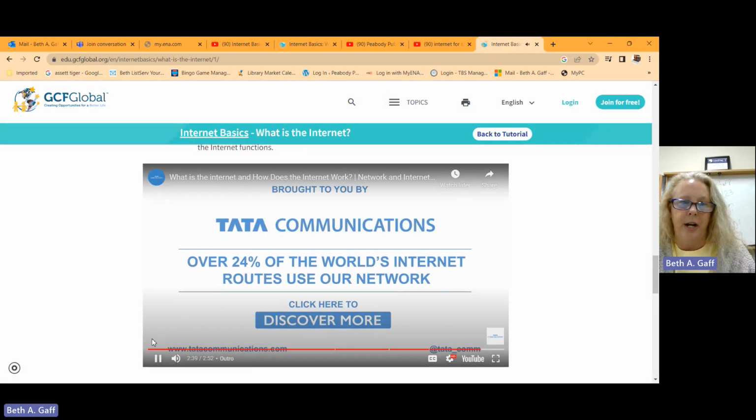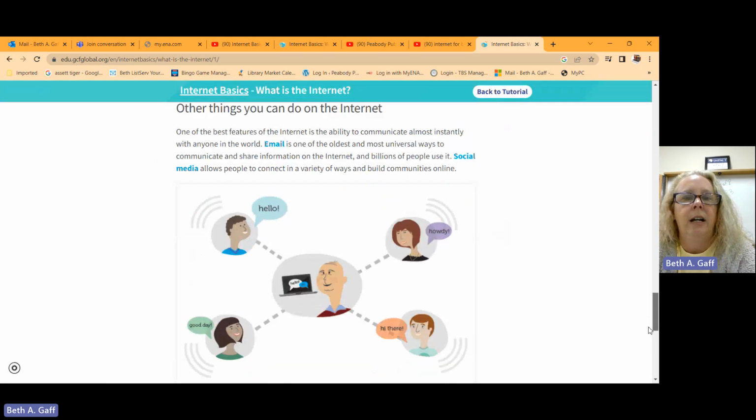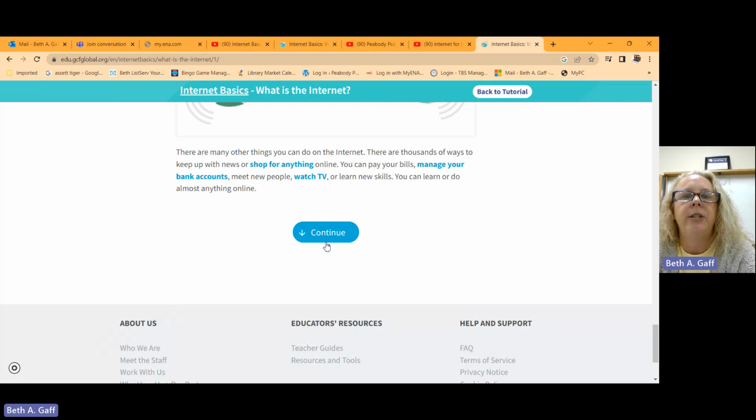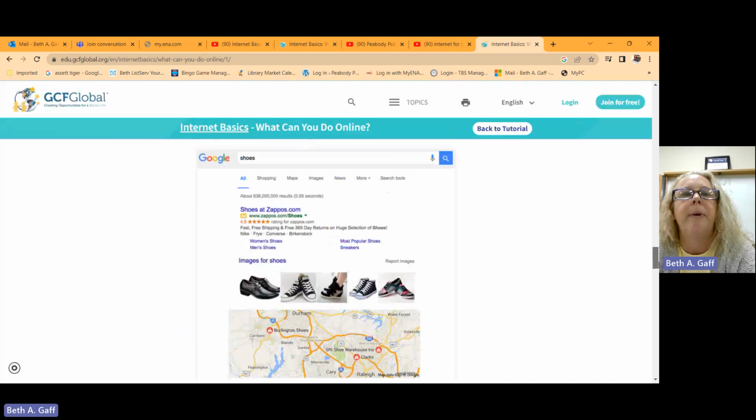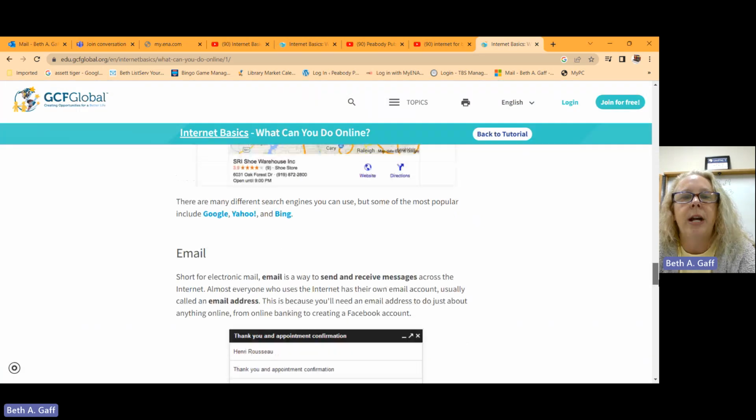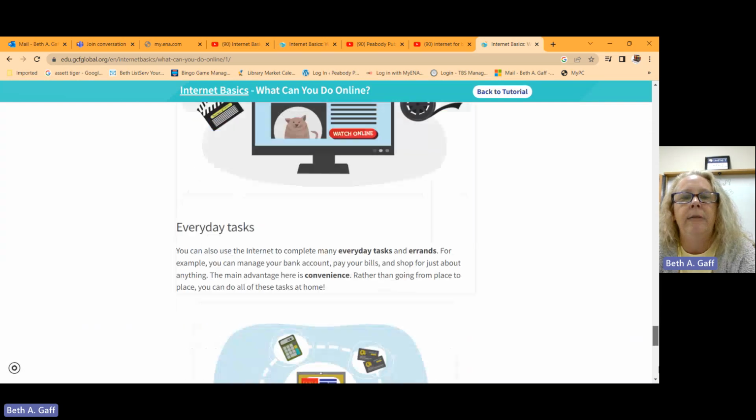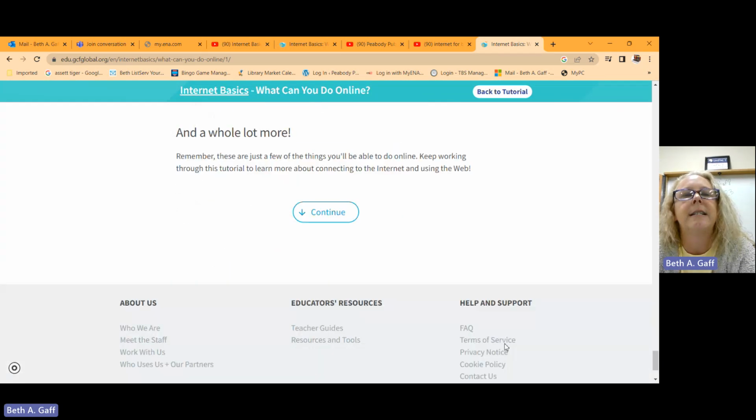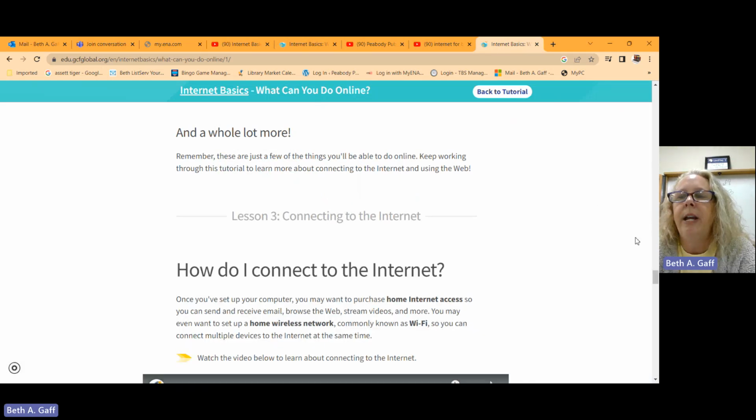Okay, well, I did not know that they run that underneath the water. So that is definitely an interesting fact. Let's see. We're going to go down here to continue. GCF Learn Free is really amazing because it just takes us pretty much step by step on anything and everything we want to learn. So now it's talking about sending and receiving emails, social networking, online media, everyday tasks, and a whole lot more. So how do I connect to the internet?